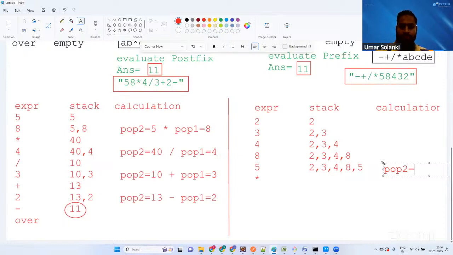Okay, that will be in my pop 2. And then what I am popping, so 5, 8 will become 8, 5. So you have to pop it from the reverse order. Okay. Pop it in the reverse order.